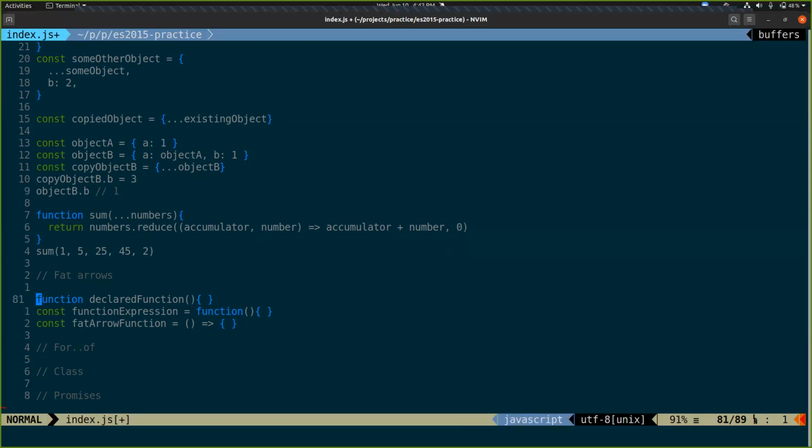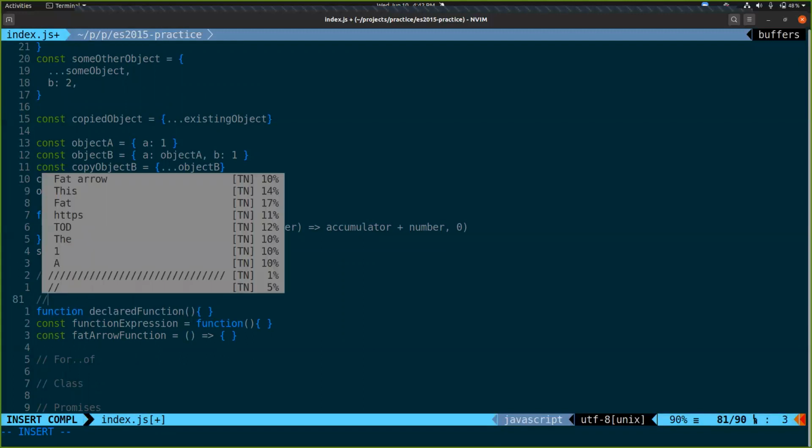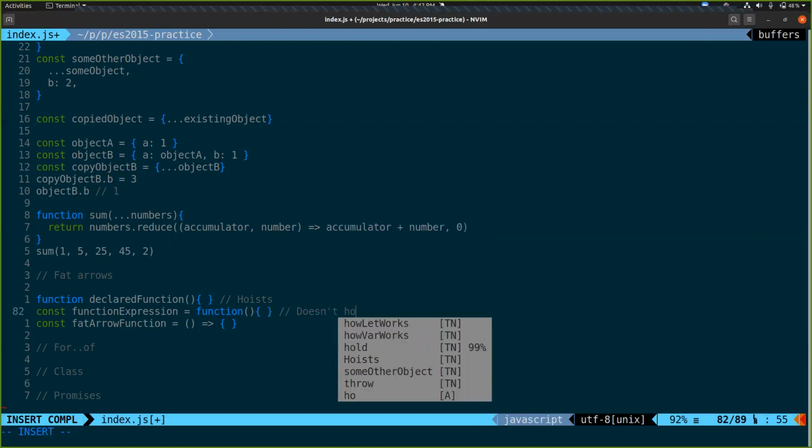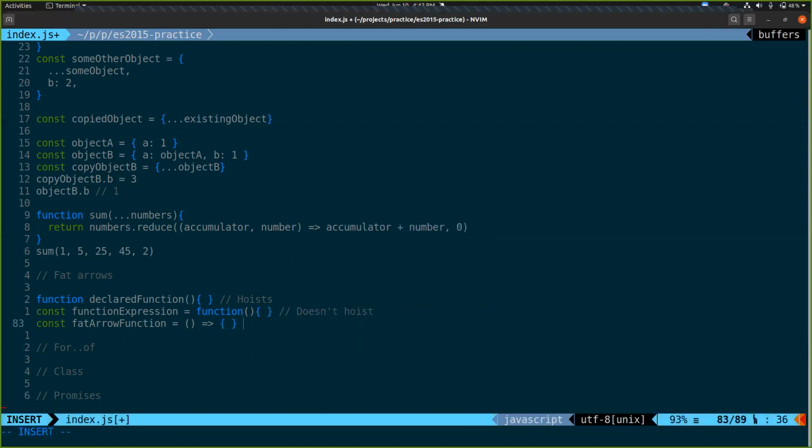There are a couple of gotchas between these three versions of functions, though, that we should be aware of. One is that this one hoists. This one doesn't hoist. This one doesn't hoist. What does hoisting mean? So, does anybody know? I think it's in one of the labs. Know what hoisting is?